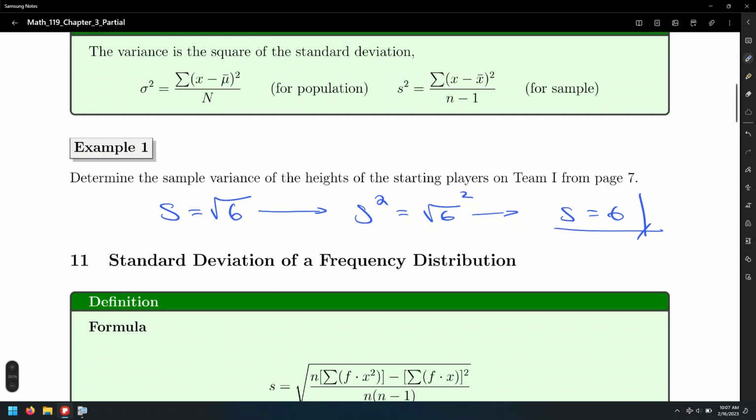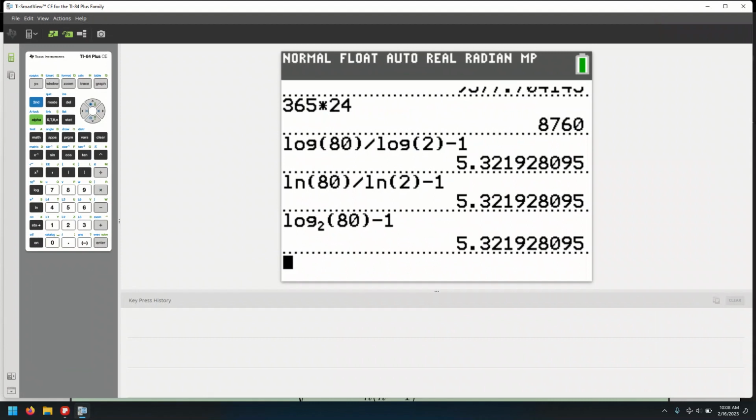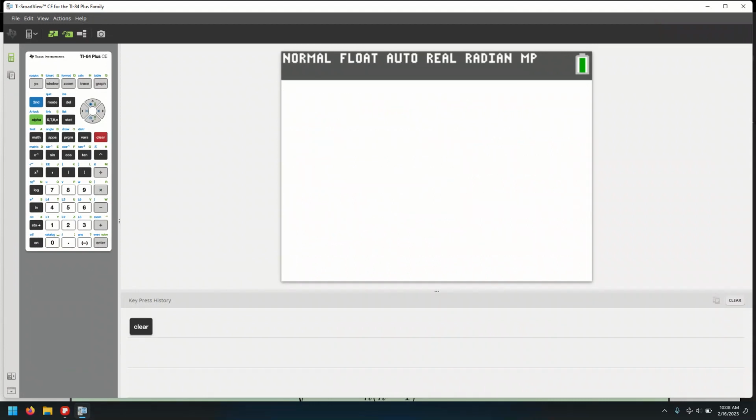To compute the standard deviation using the graphing calculator, I'm going to open my calculator emulator. You can follow along, of course. I'll try to do this at a slower pace so you can follow me here. Number one, you want to go to the stat button here.